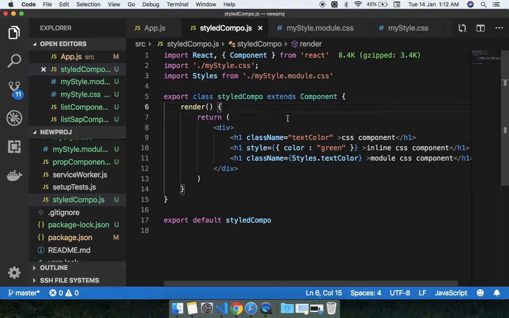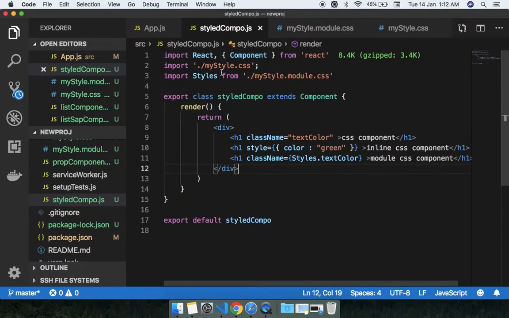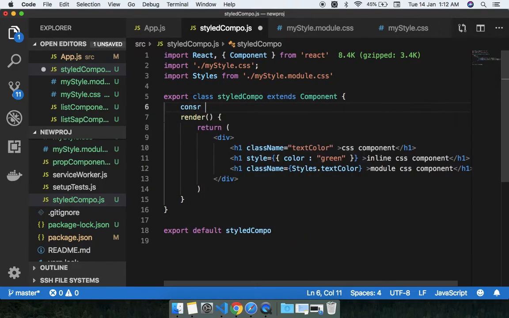Okay, now we have only one thing left. Suppose that I want to change the color dynamically, then what will you do? So I will make a check here, const, like props, this or props, this or props.